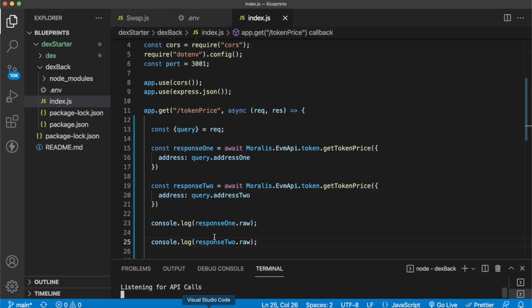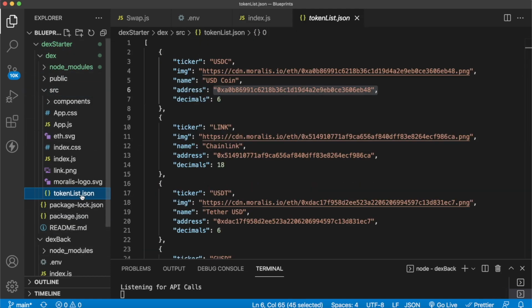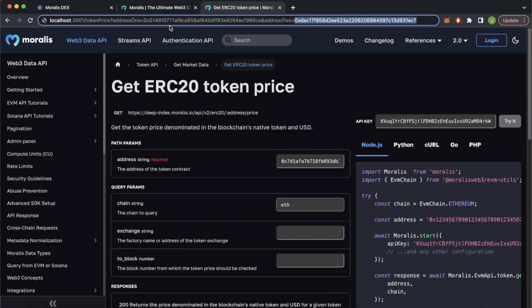Jumping back into Visual Studio Code, we can check out our front-end folder, DEX, our source folder, tokenlist.json, and I believe it was 0xDAC and 0x514. So we have Chainlink and USDT as the parameters we are searching for over here in this request. Let's go ahead and give this a try, search for these, and we get a response of the empty object, as that is what the endpoint responds with.